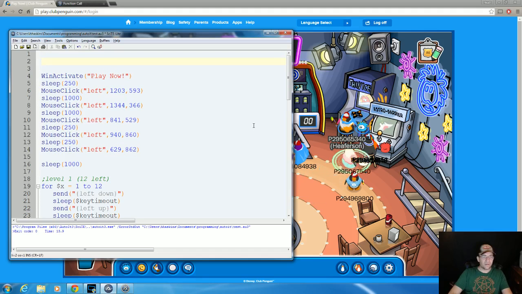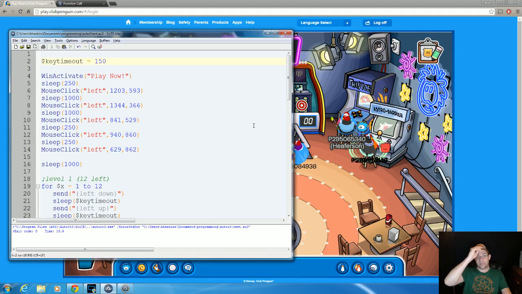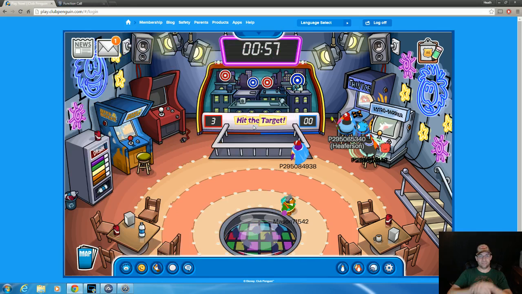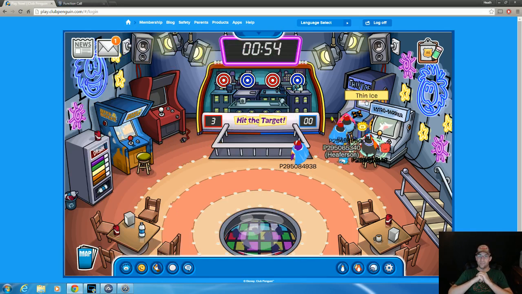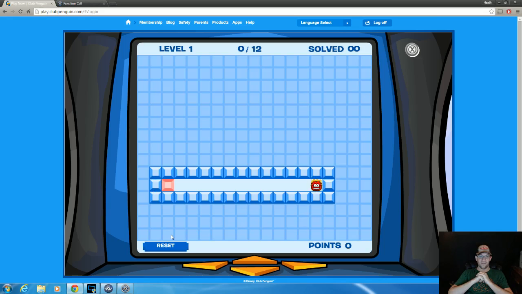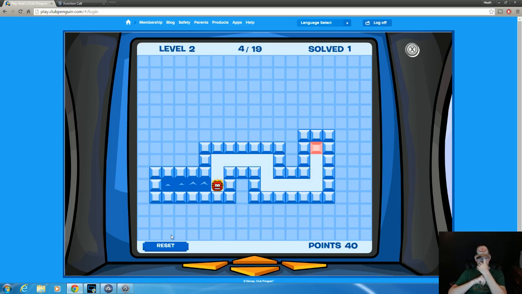So $sleep timeout equals 150. This is going to increase all clicks by at least 50 milliseconds, which doesn't seem like a lot, but when you're dealing with internet speeds or internet delays, if it's a really heavy server, your delays might go way up. So let's try it out. Five, 6, 7, 8, 9, 10, 11, 12. 1, 2, 3, 4. Doesn't look like it delayed long enough.